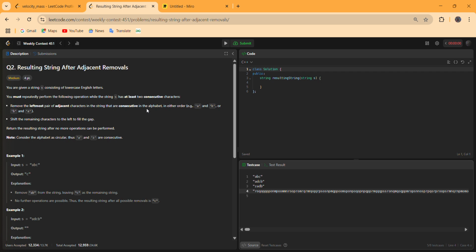We have to remove the leftmost pair of adjacent characters in the string that are consecutive in the alphabet in either order. That means A, B or B, A are considered consecutive characters, and this shifting is also circular. That is, A, Z and Z, A are also considered consecutive characters. Then after doing these operations, we have to return our final string.